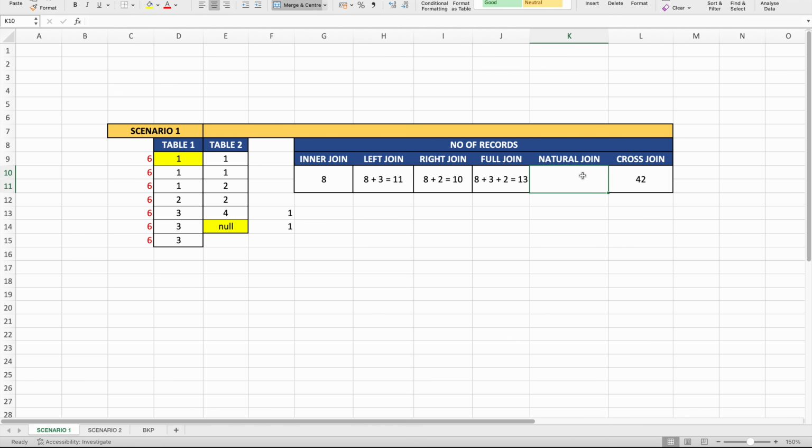But what exactly is a natural join? Now natural join is a join which is not supported in all the RDBMS. As far as I know, in Microsoft SQL Server it is not supported, and maybe there are some other RDBMS where it is not supported. And this is not a recommended join. It's basically not recommended to use this join, but of course, you might be asked about this in interviews, so I'll try to cover this.